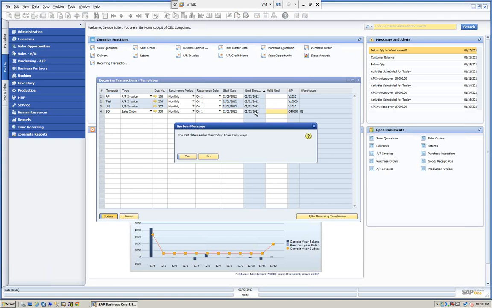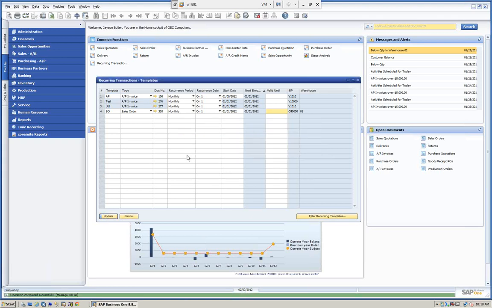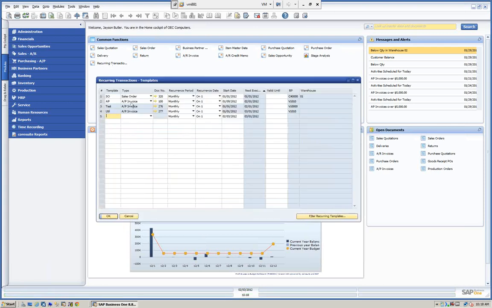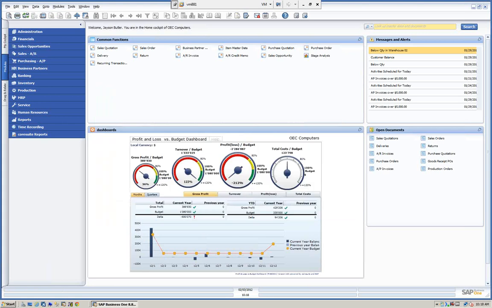So again, very simple. We're going to update that. Just getting this message saying that we kind of went to an earlier date. We're going to accept that. And now it's in the recurring transactions. So if you look here, you can see now that we have the sales order. Right? You can see that these were already executed. You can see that's why they're highlighted like that.